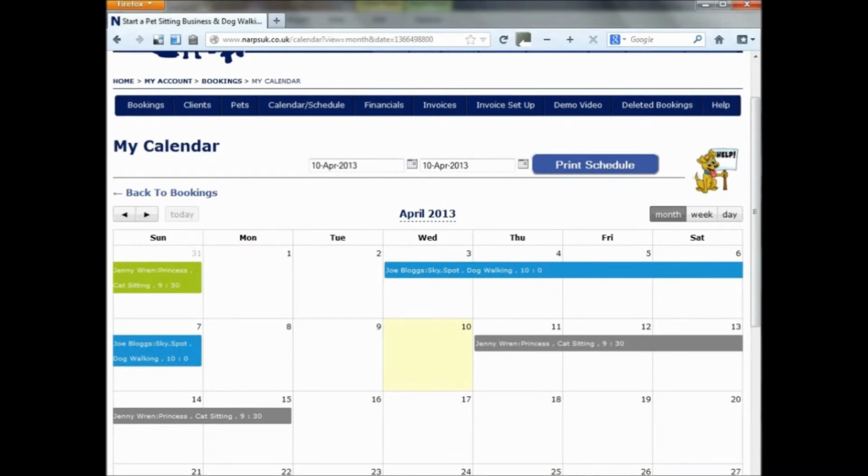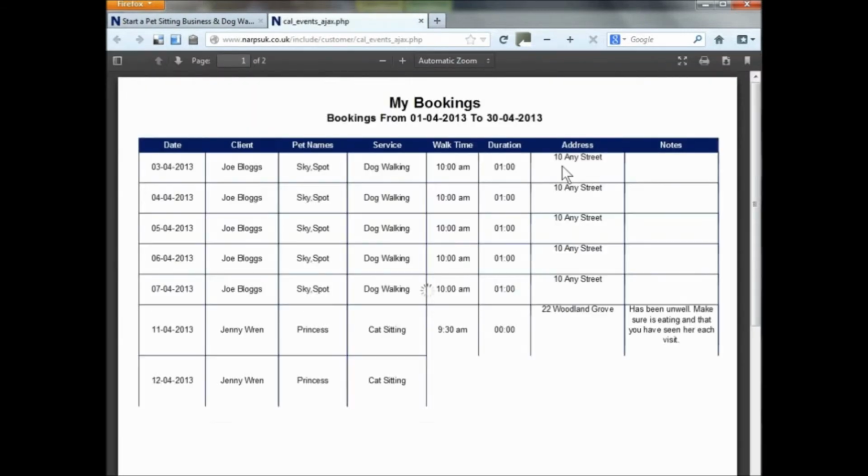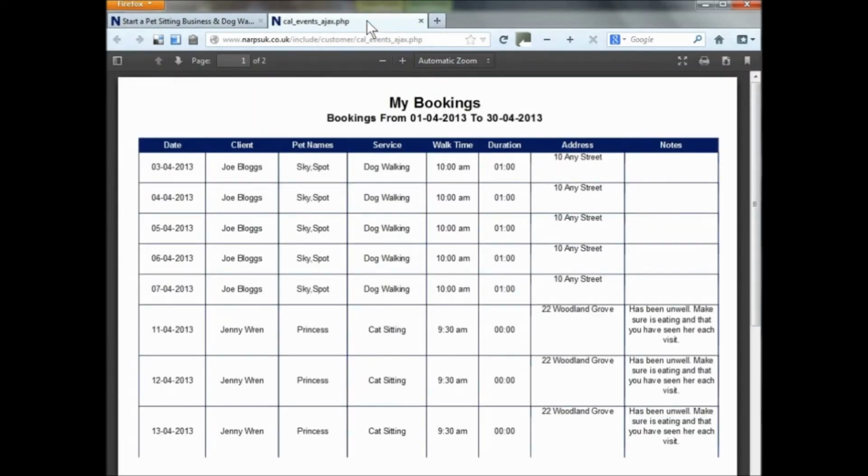Printing off your daily, weekly or monthly schedule is easy. Just insert the date range you want to view or print off at the top of this page and click on the Print Schedule button. The Print view opens a new browser tab. You will of course need a printer, and then print as you would normally.